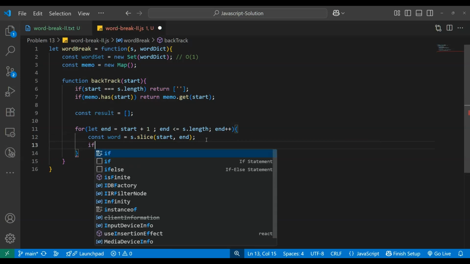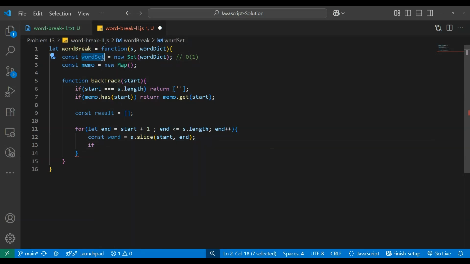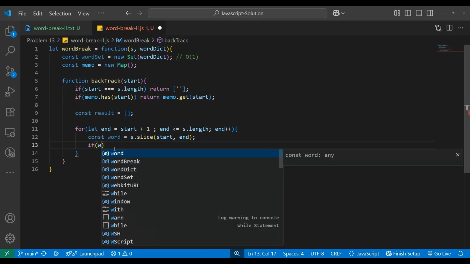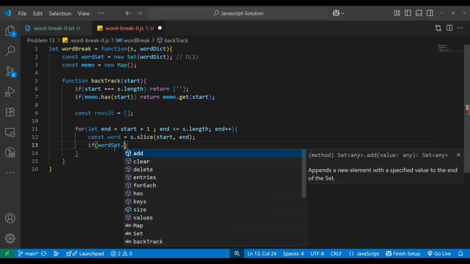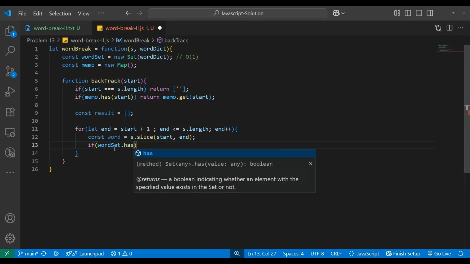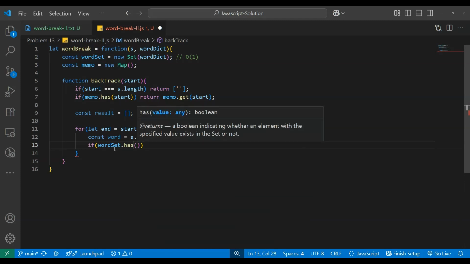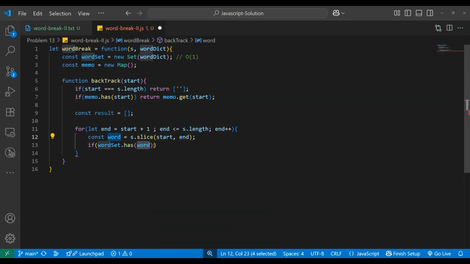Again, we need to create an if condition. We check if the substring exists in our word set. So we need to check wordSet.has, and this word we have to pass.